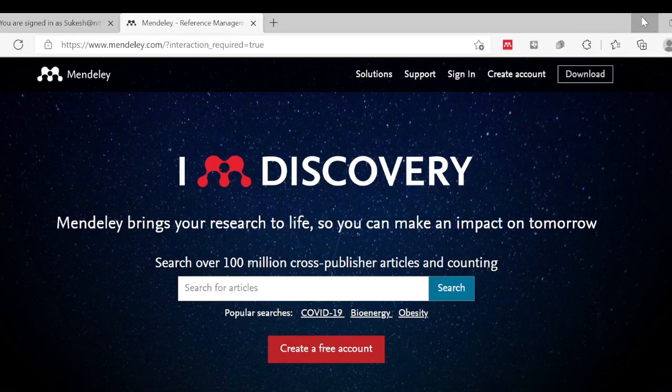Hi, let us see how to use Mendeley, a reference management tool, to make your document citations easier. So Mendeley is a desktop application that can be installed on your system and can be used for managing the references. So here is the official website, that is Mendeley, and you need to download the application from here.